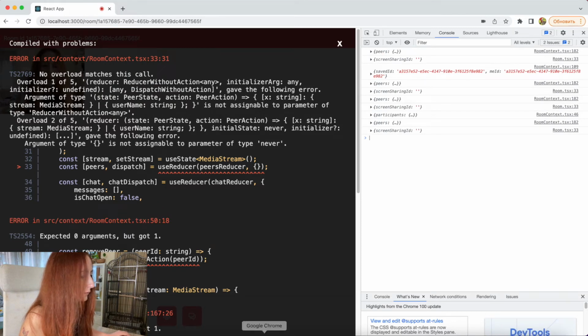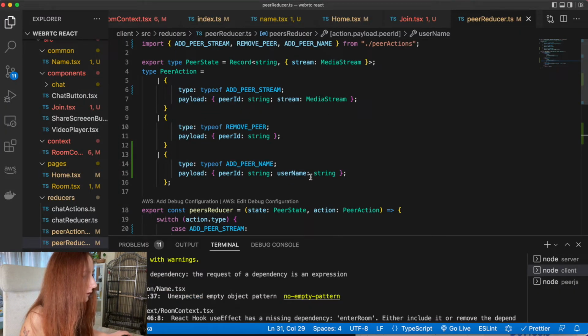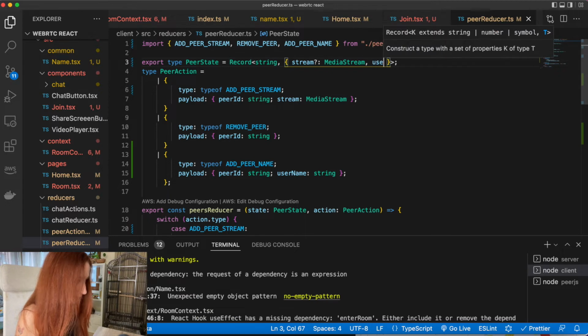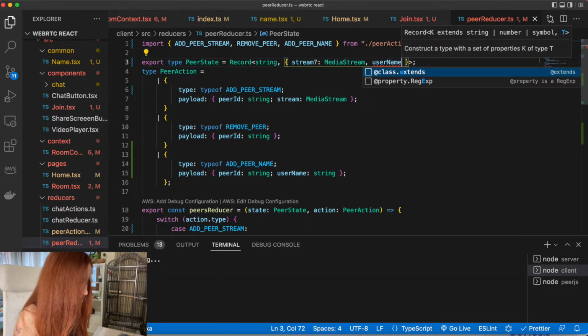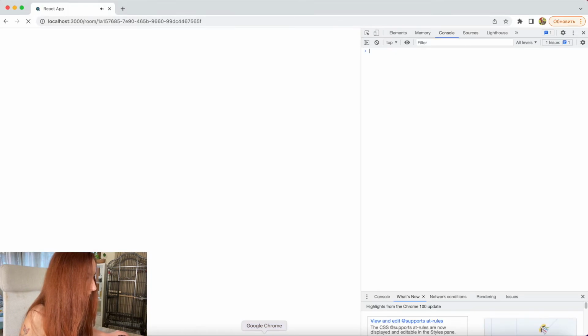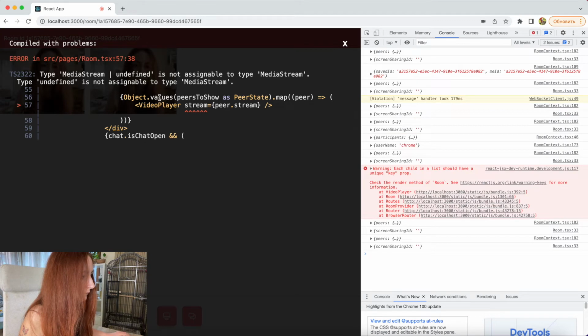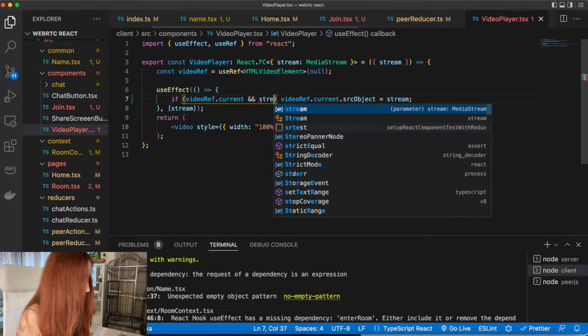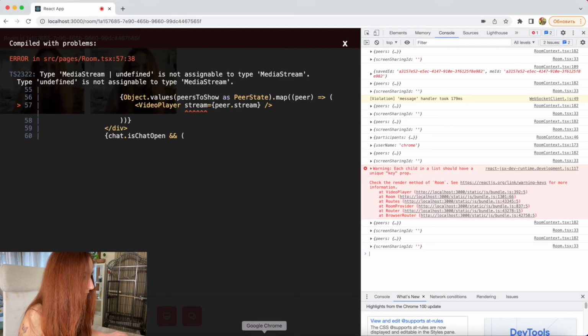Oh, and again, our reducer is somehow not happy. I think it's because of our peer state, it says we have only media stream and it's a required argument. Let's change it. Let's say it's not required, and username as well. And now it's not happy in our video player. We'll just do it this way. If there is no stream, no video.